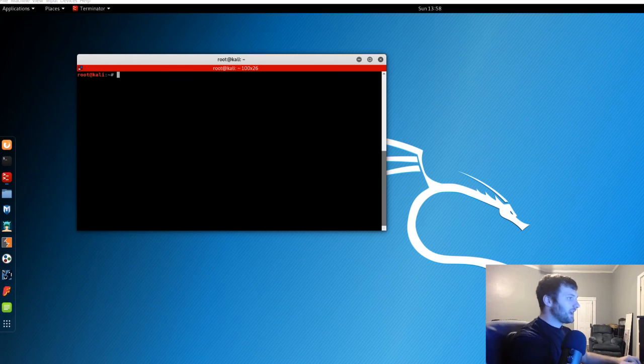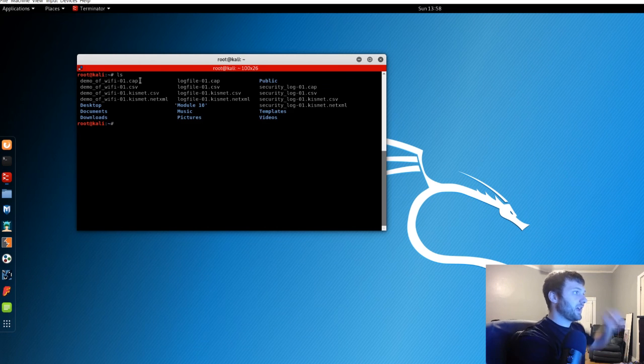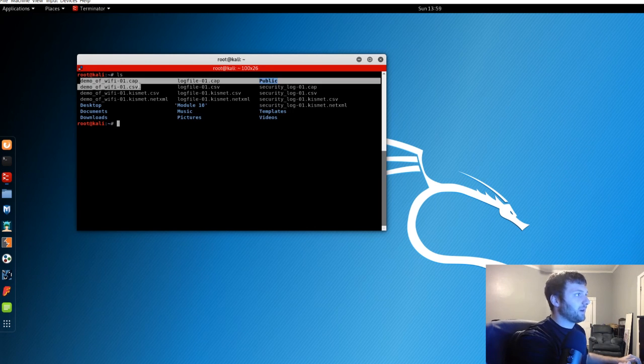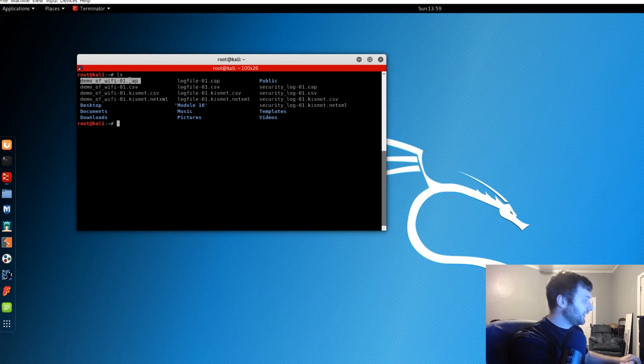So the way we do that is with a pretty simple command. First thing I'm going to do is show you that we have different log files that we wrote to. Remember, we wrote the --write, and we wrote to demo of Wi-Fi.cap a couple minutes ago. Perfect, that's right there. We're going to use that file, and we are going to figure out this passkey, or at the very least, we're going to try to.